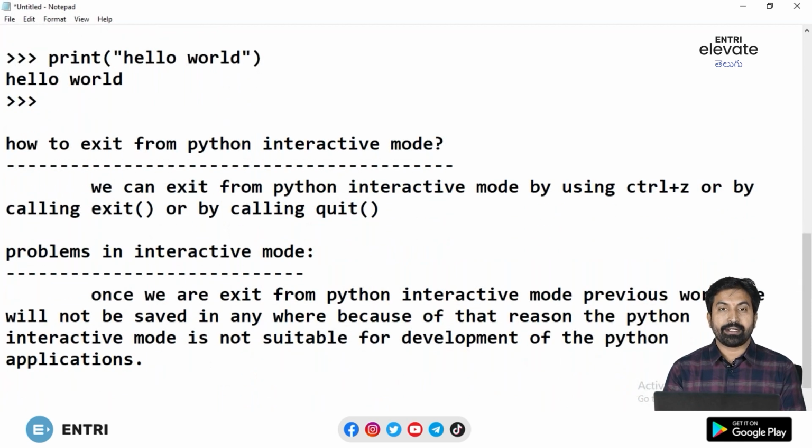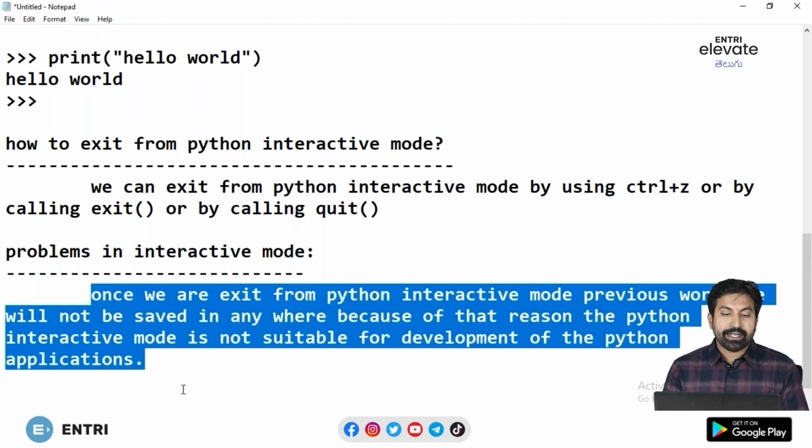దాని మీనింగ్ ఏంటి అంటే, మనం ఒకసారి కనుక పైథాన్ ఇంటరాక్టివ్ మోడ్ నుంచి బయటికి వస్తే, ఇంతకుముందు ఆ ఇంటరాక్టివ్ మోడ్లో మనం ఏదైతే చేసామో, అంటే ఏదైతే కోడ్ రాసామో అది ఎక్కడా సేవ్ అవ్వదు. దీనివల్ల ఏంటి అంటే, మనం అప్లికేషన్ అనేది ఒక రోజులో చేయం, మల్టిపుల్ డేస్ పడుతుంది. దానివల్ల ప్రీవియస్గా చేసిన డేటా అంతా లాస్ అవుతాం. ఇది దీంట్లో ఉన్న ప్రాబ్లం. Once we exit from Python interactive mode, previous work done will not be saved anywhere.